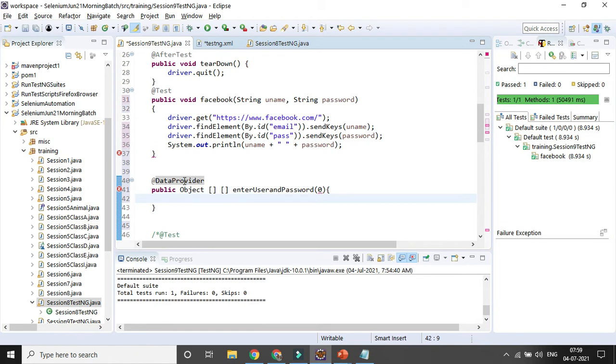Data provider is an annotation available in TestNG. I am providing it. Here I am declaring an object, and this is the method name I am creating for the data provider, right? Then I will be defining the object as two-dimensional, and that way I can define an object. I define the variable name equal to new Object, and here I can give the row and column.